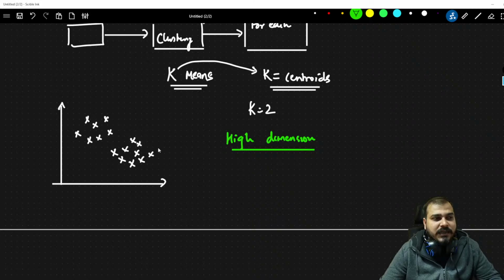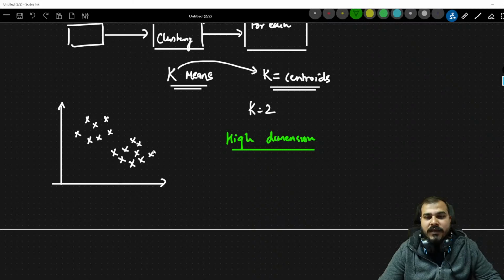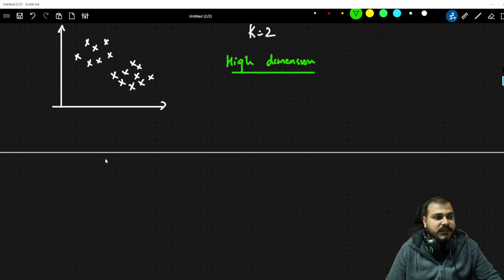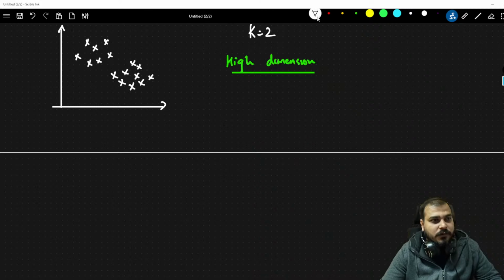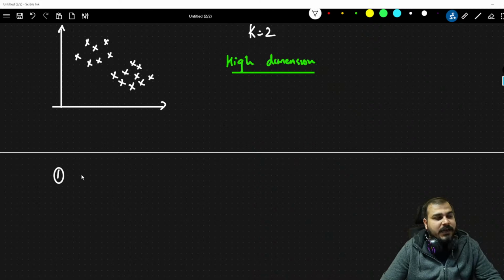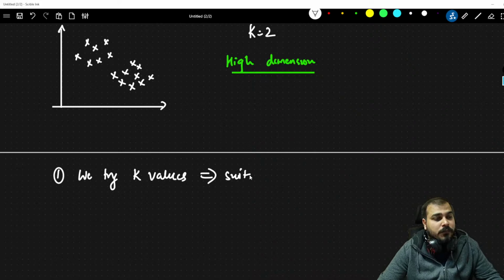For this there are some steps that we basically perform in k-means. Okay, the first step, what is the first step? Let's write down the first step. The first step is that we try with different k values. Okay, and which is the suitable k value? K is nothing but centroids. We try with different centroids.